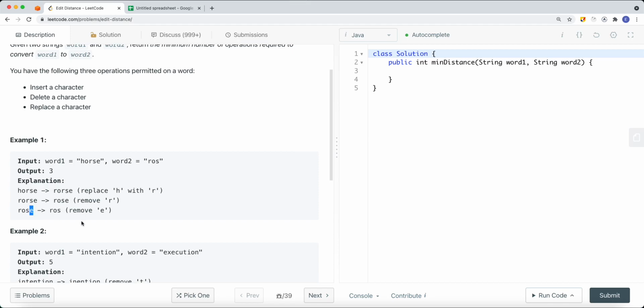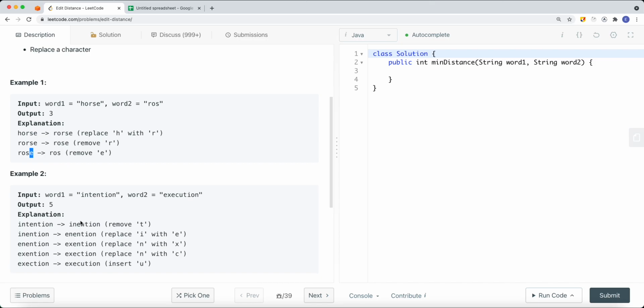You can also see that we have intention and execution. If I want to transform this word to this word, the minimum operations it takes is 5. Basically, we first remove the T, then we replace the I with the E, then we replace N with the X, then replace N with a C, and then we insert the U, which is right here, which at the end will give us execution.